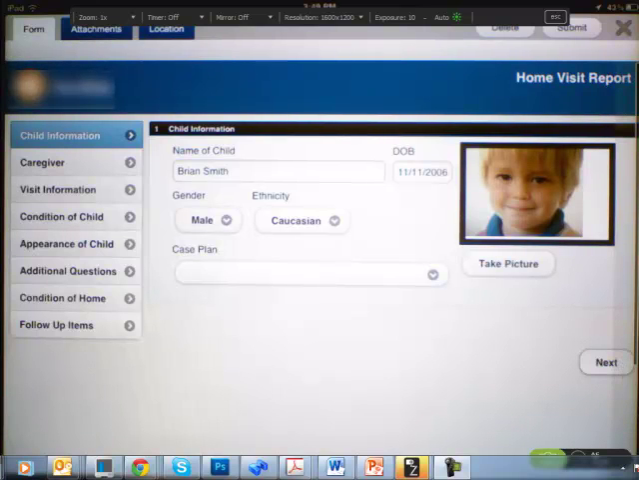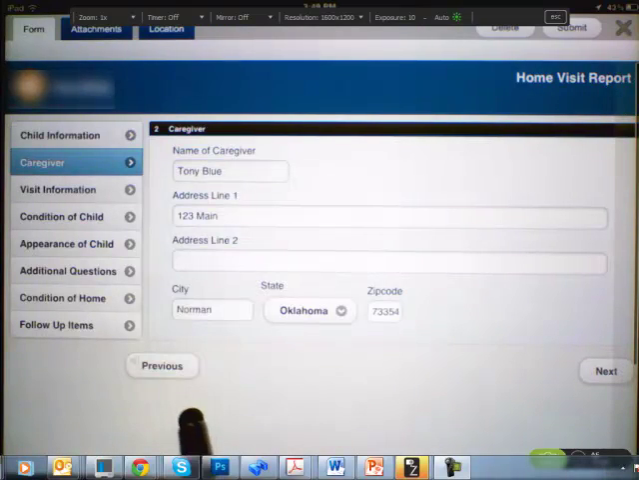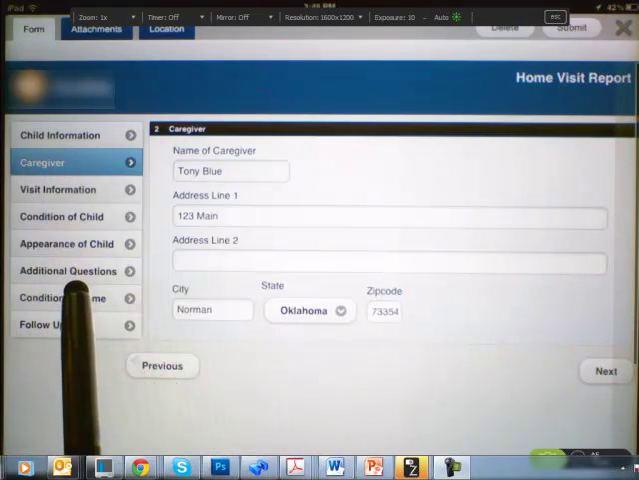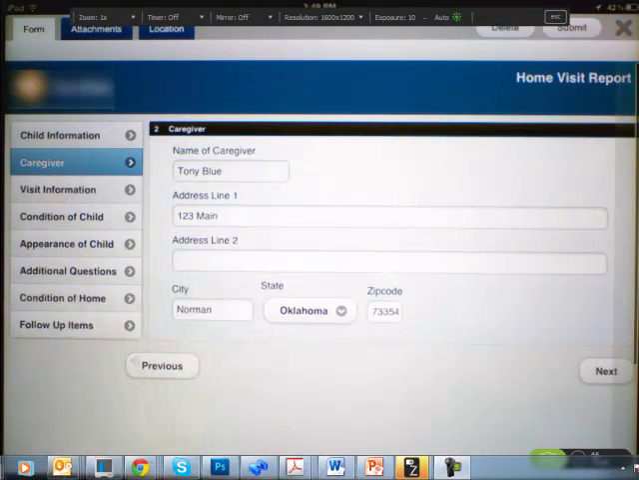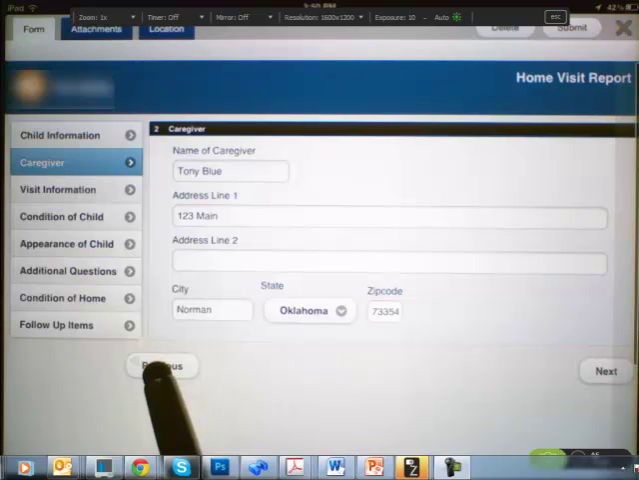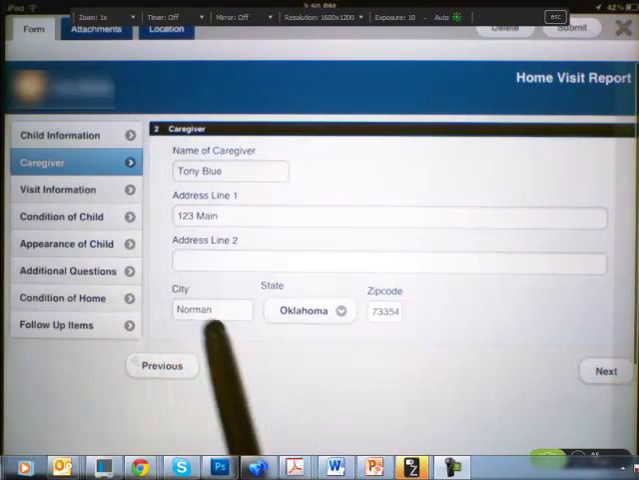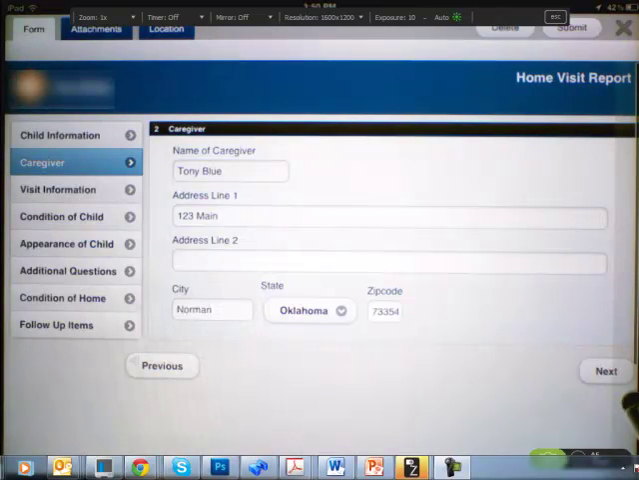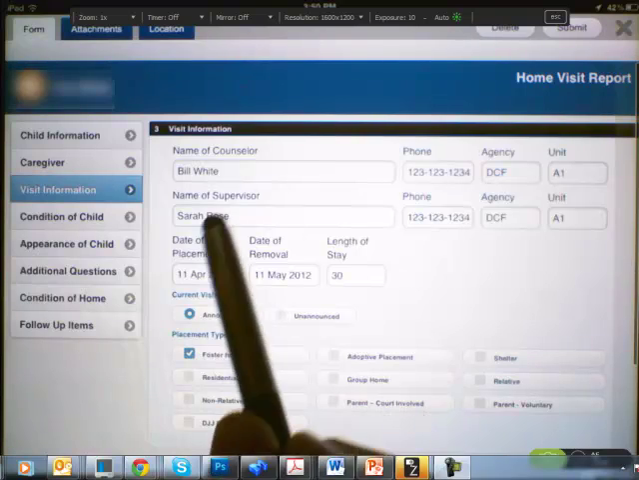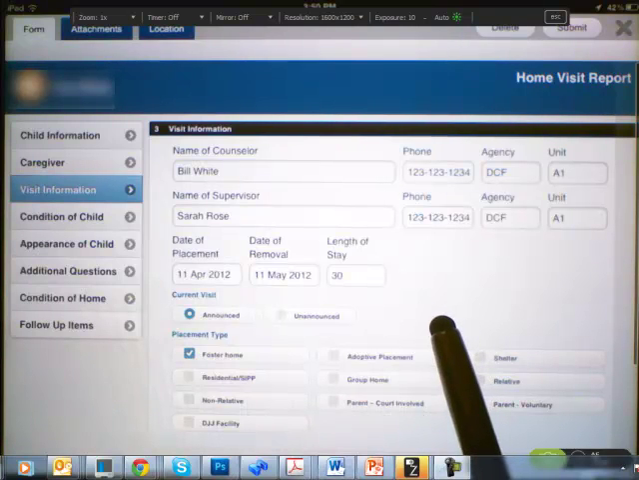So I can hit the next button, and you can notice I've got next and previous down on the bottom. I also have a navigation pane on the left-hand side. Now this is all done through Smartform Composer. So this is the actual business that's driving what is being put into this home visit report and all the rules around it. And again, the system pre-fills the information so we can see the caregiver here. We can hit next, get into the actual visit information.